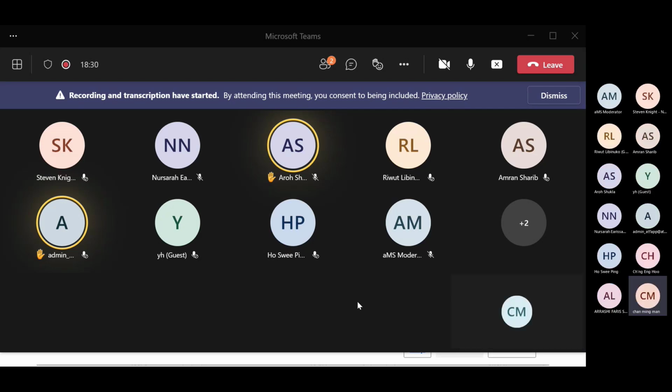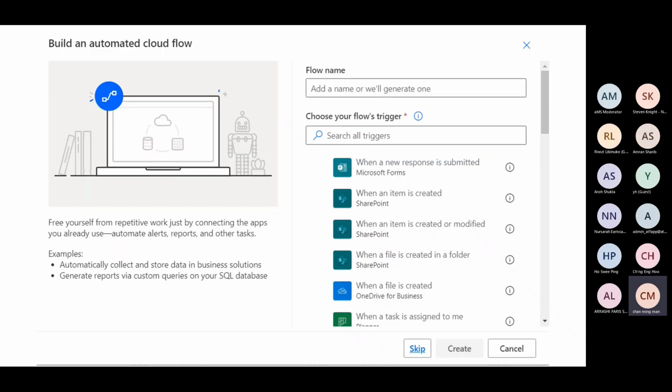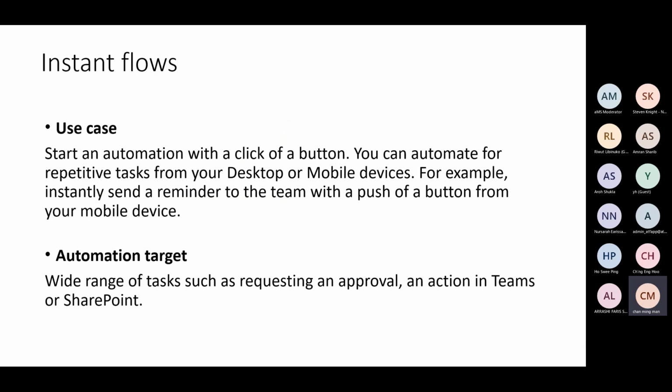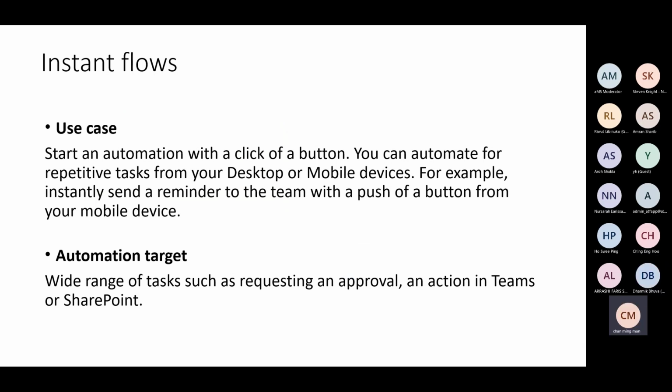Okay. So let me continue, right? So okay, so instant flows, right? Instant flow is something that you can actually start the flow by using a button, right? What do I mean by using a button, right? So yeah, you create this flow later on. You can actually put it in the mobile, in your Power Apps. You can actually put this flow into a Power App as a button for you to click, right?